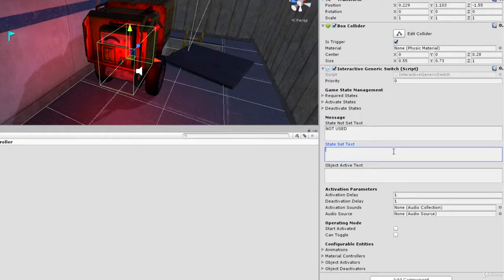So we will say "power generator: not running", and of course the object active text is the text that we want to have set when this power generator is actually active, when the switch is activated. So we will say "power generator running".